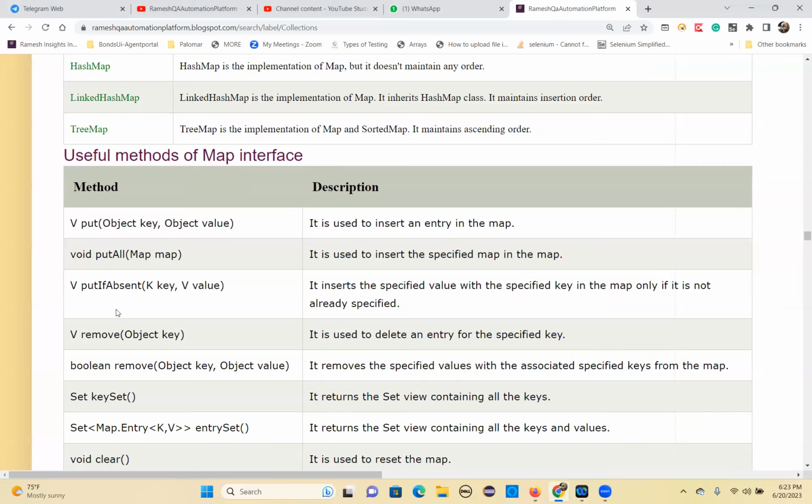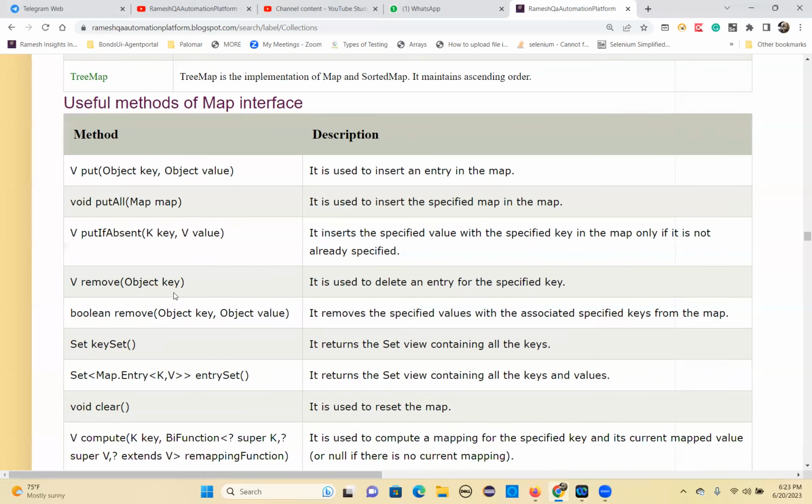putIfAbsent inserts the specified value if this value is absent, then you can place it. This is a condition based put, but put is direct. It is going to insert the key and value entry.